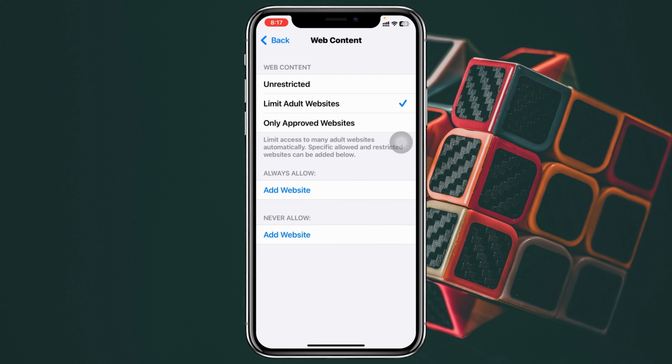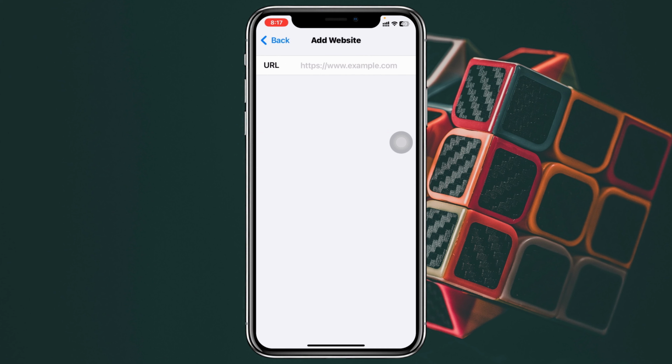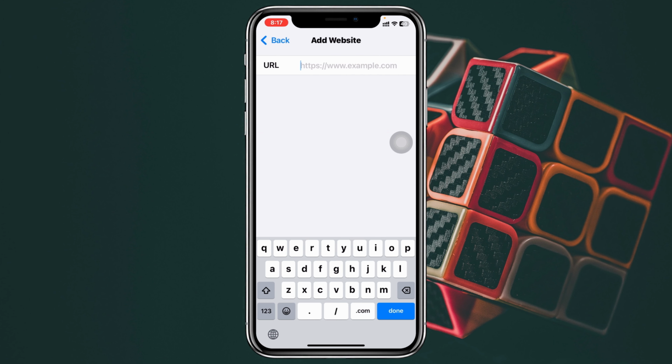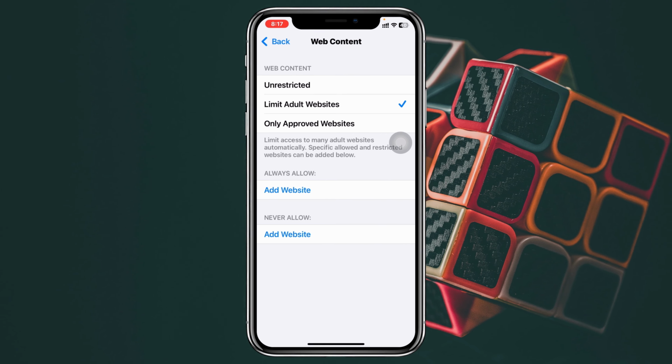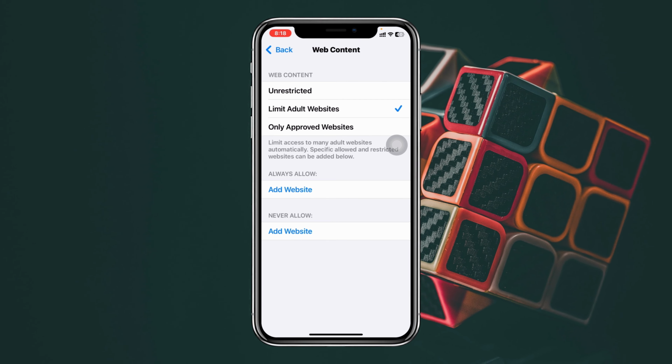And if I get back from here, you'll get to see another option, Never Allow. If you want to block or never allow any website, you can tap on this one and you can paste the link right over here, and the specific website will be blocked from here. And this is how you actually can block adult websites on your iPhone.